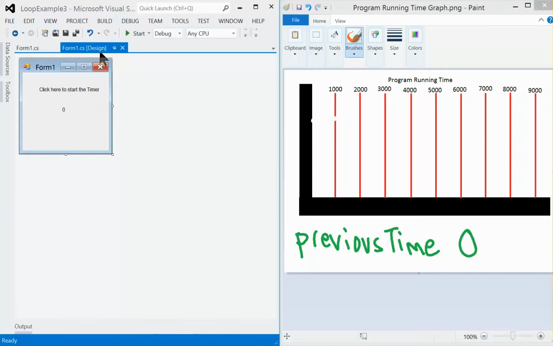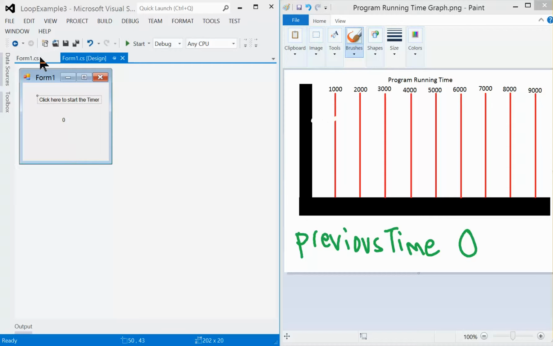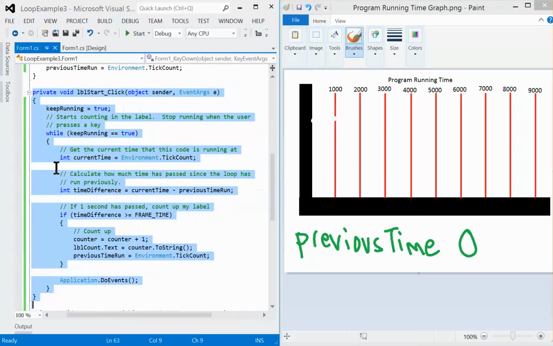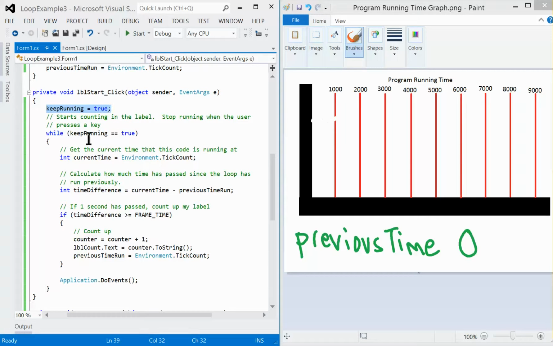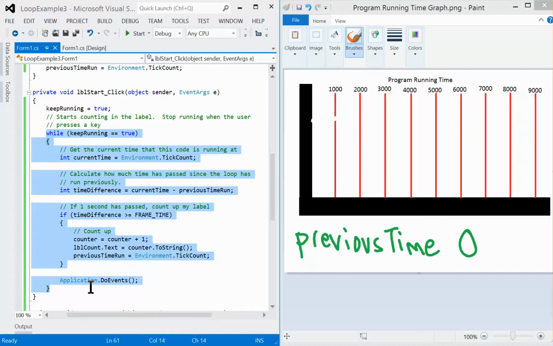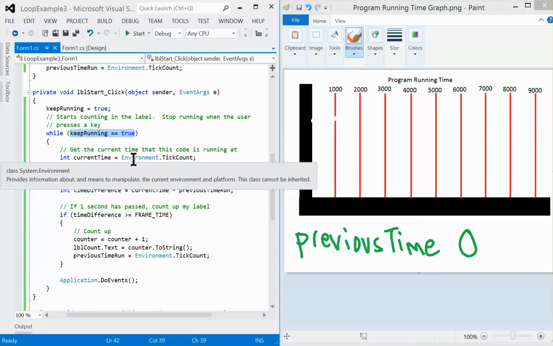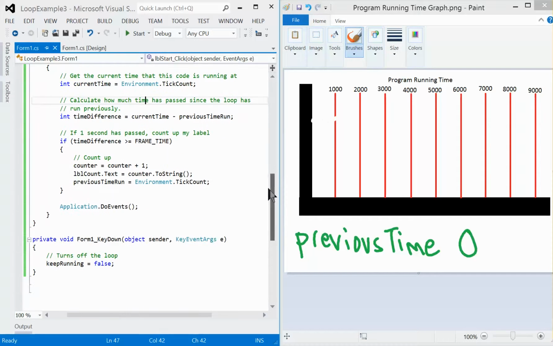When I click on my start label over here, it's going to jump into the LBL start underscore click subprogram. And what that does is it sets keep running to equal true, and then it's going to get stuck in this while loop for a long time, or potentially a long time. And so a while loop, remember, is code that's just going to get repeated over and over and over until the loop condition becomes false. And the way we've set up our program is that keep running only becomes false if the user presses a key on the keyboard while the loop is running.